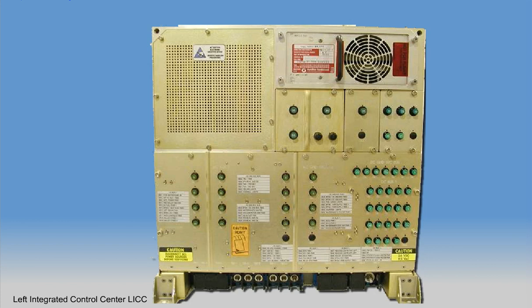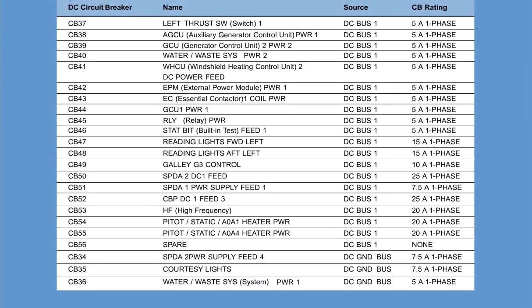The left integrated control center upper panel contains 5 DC bus 1 circuit breakers and 1 spare. The lower panel contains 7 DC ground service bus circuit breakers and 19 DC bus 1 circuit breakers plus 1 spare. The list shows all DC circuit breakers and their ratings, as installed on the front panel of the LICC.